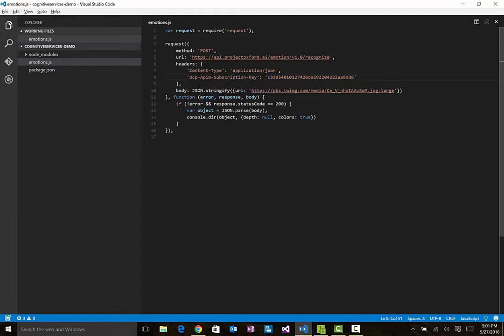The thing I need to do here is pass in a body. I do that by setting the body property, and it needs to be a JSON string. So I'm going to JSON stringify this object that has a URL to the image of my face. Next I'm going to pass a callback that just accepts error, response, and body. You'll notice I'm checking to see if the response status code is 200, so it's A-OK. If it is, I parse the JSON that's passed in as a body string into an object, and then I'm just going to print out that object onto the command line.